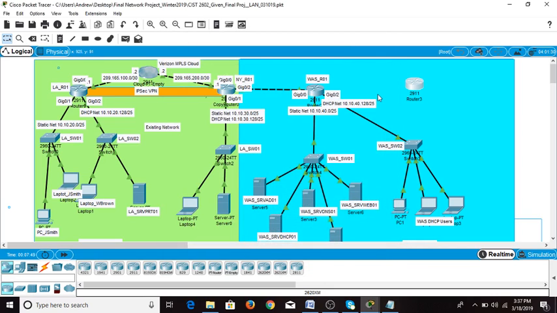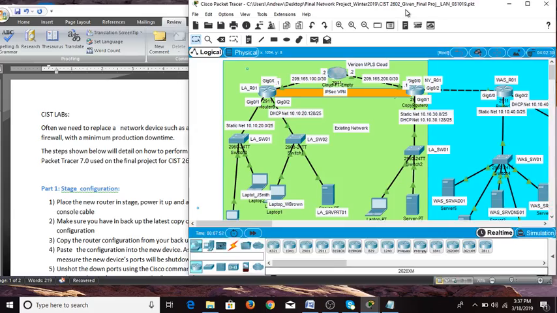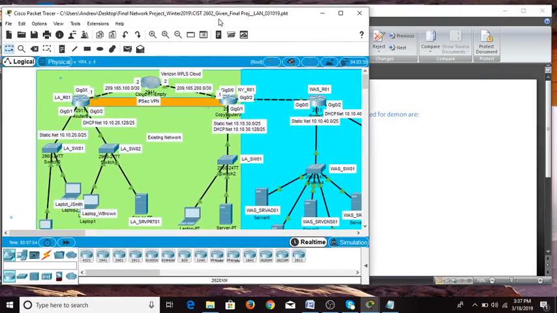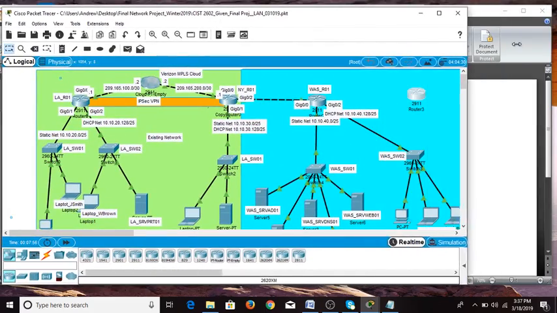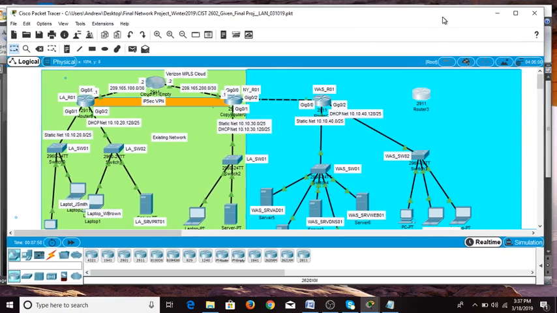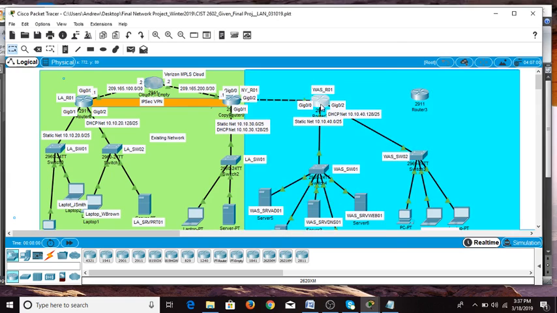Alright, so that's the second part, where you need to configure your production network. That's the part you need to do quickly to make sure there is no downtime. First, you want to remove the router, unplug the router from the network, and then you're going to take your new router from the staging area and put it on the network.